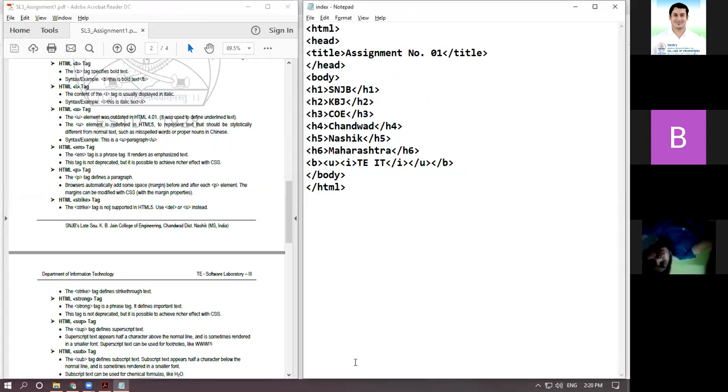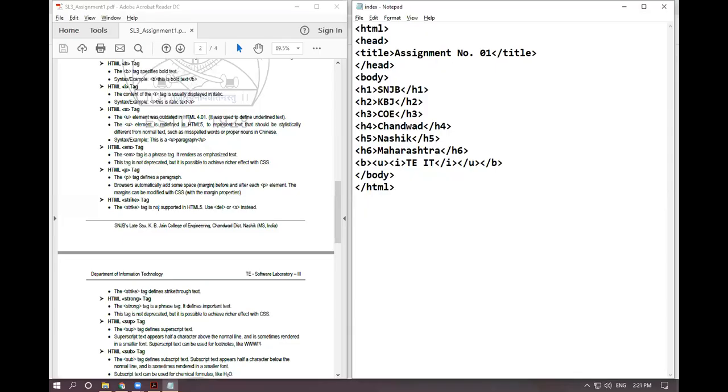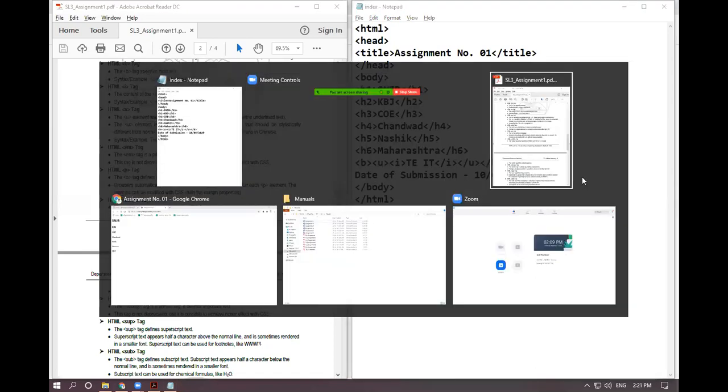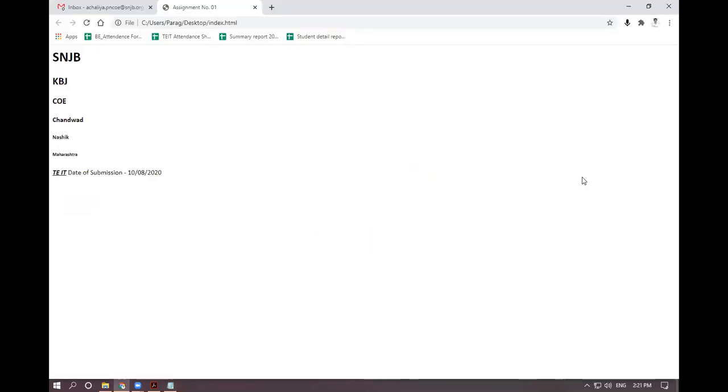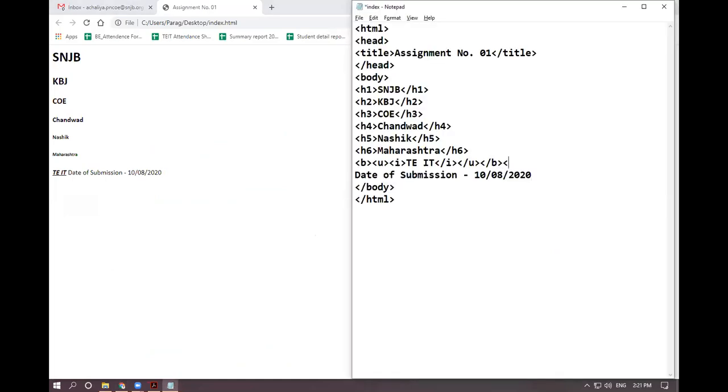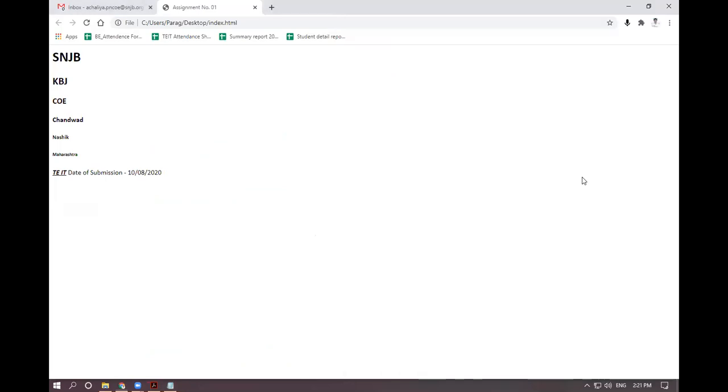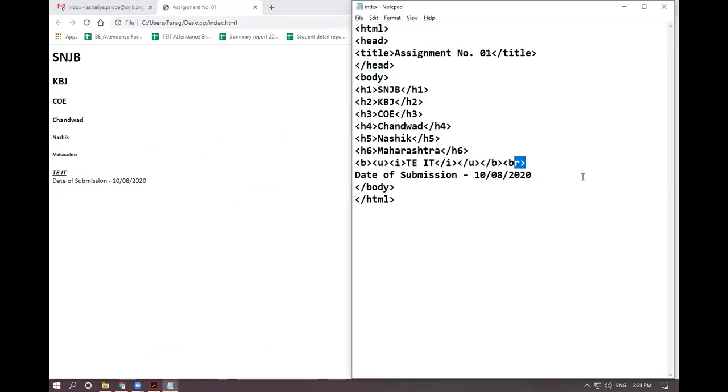The strike tag will be like this. Now we will see the strike tag. You will understand the use of the strike tag here. Suppose I am writing some date. Online it is sometimes written like this: the date of submission is, consider, 10/8/2020. Suppose the date of submission. Now I need to give a break so it will appear on a new line. Okay, I am adding one more break.